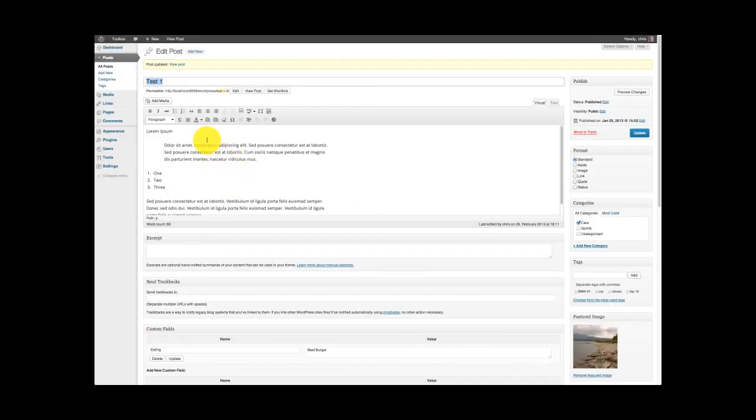But your editor may have even more options, because your developer may have installed additional plugins that will provide you with extra options. So for example, this editor doesn't allow you to make tables, and it's really basic, so you may want additional options.